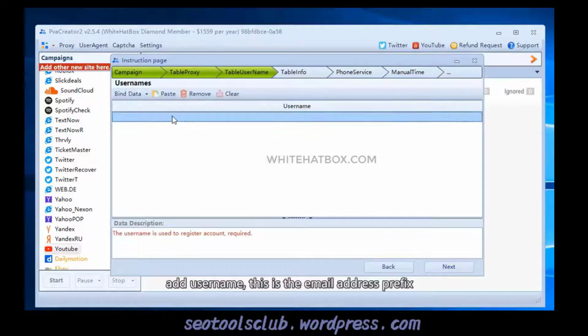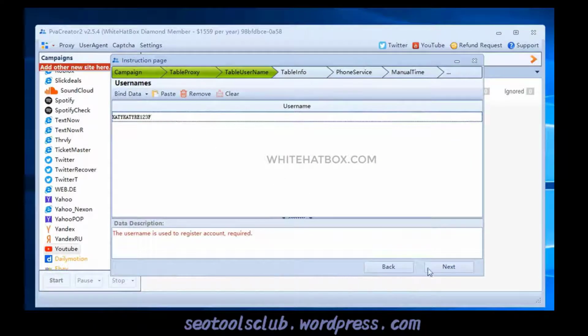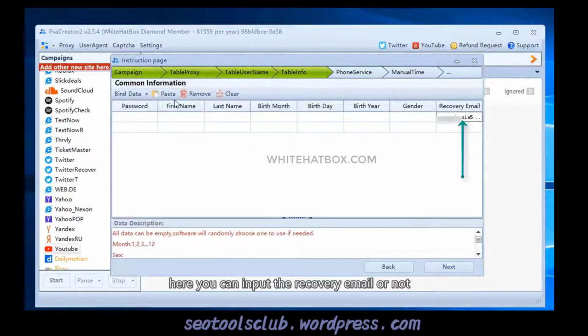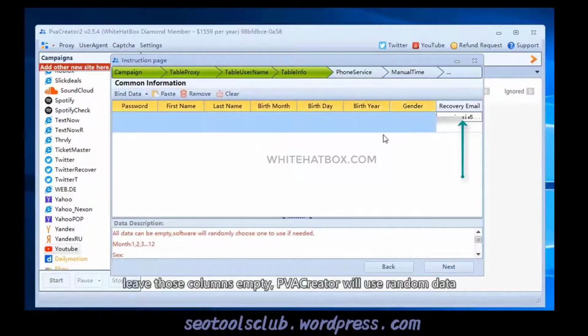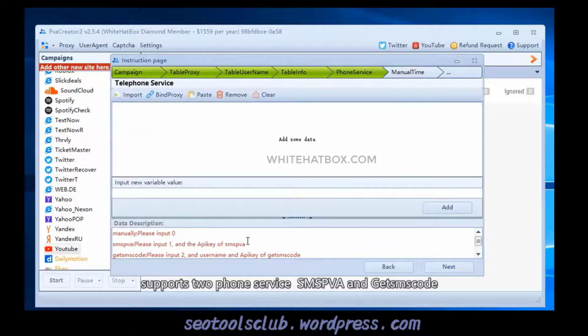Add username. This is the email address prefix. Here you can input the recovery email or not. Leave those columns empty, and PVACreator will use random data. It supports 2 phone services, SMS PVA and Jetsons code. Use Jetsons code, input 2.